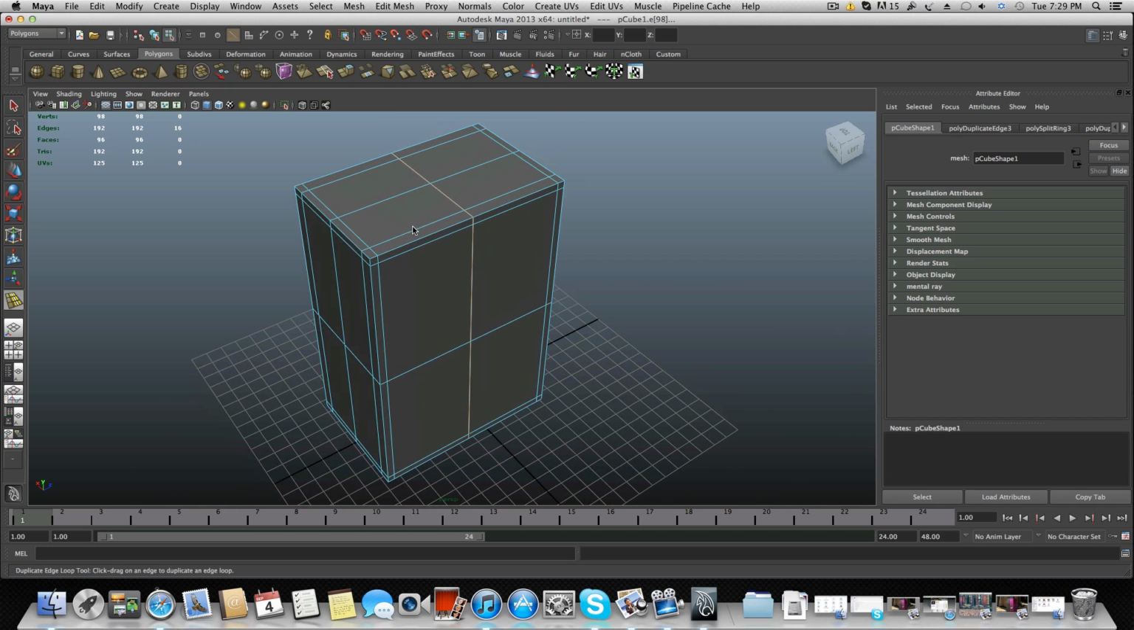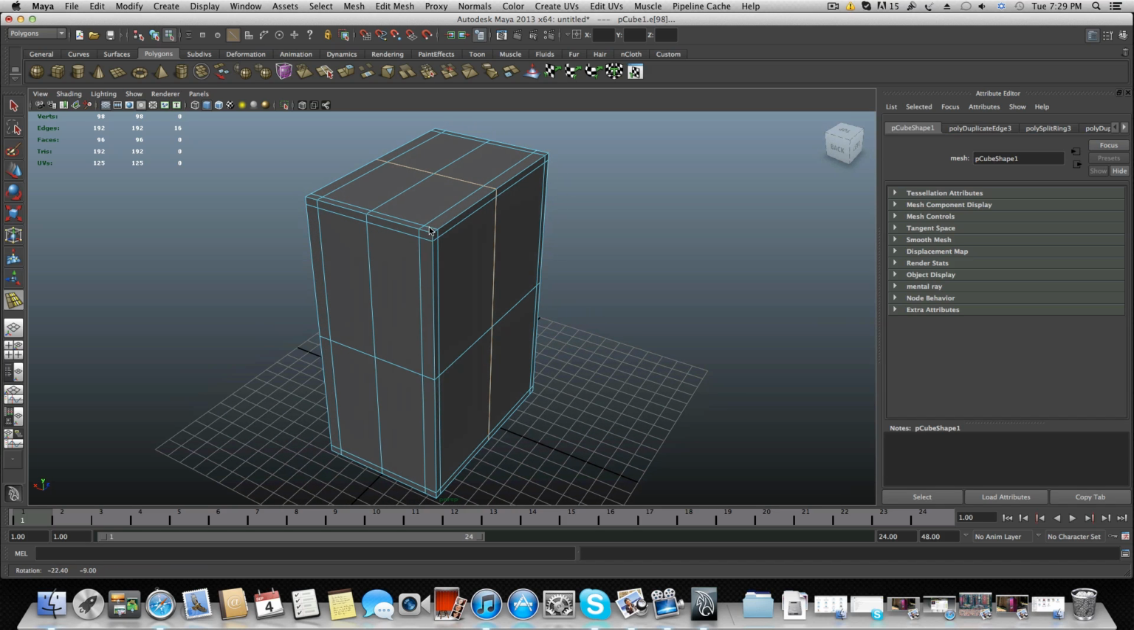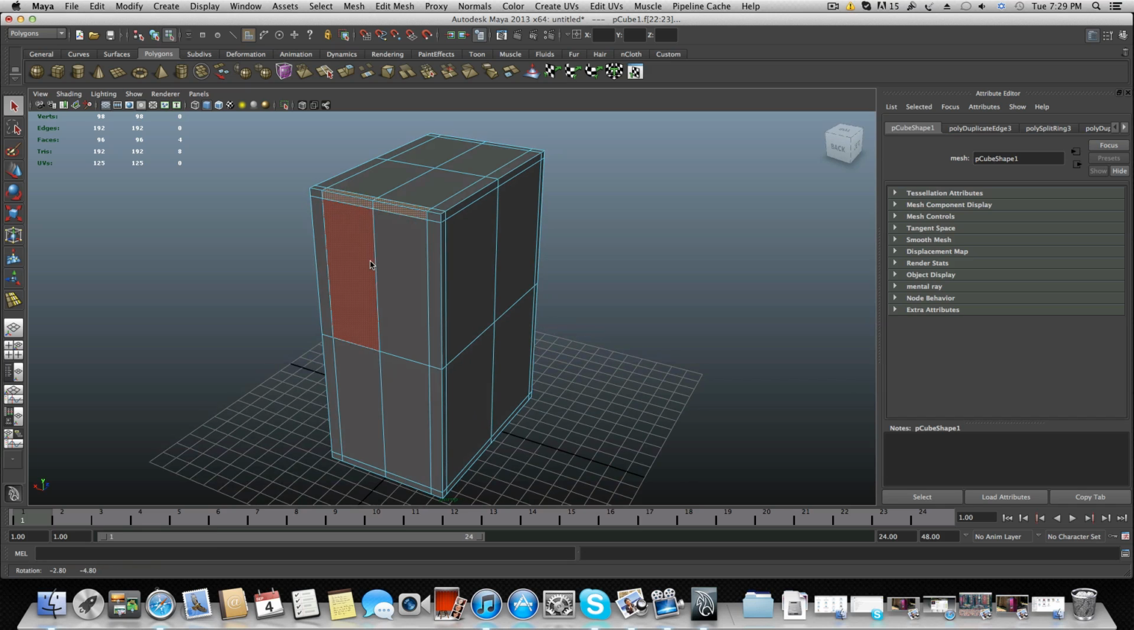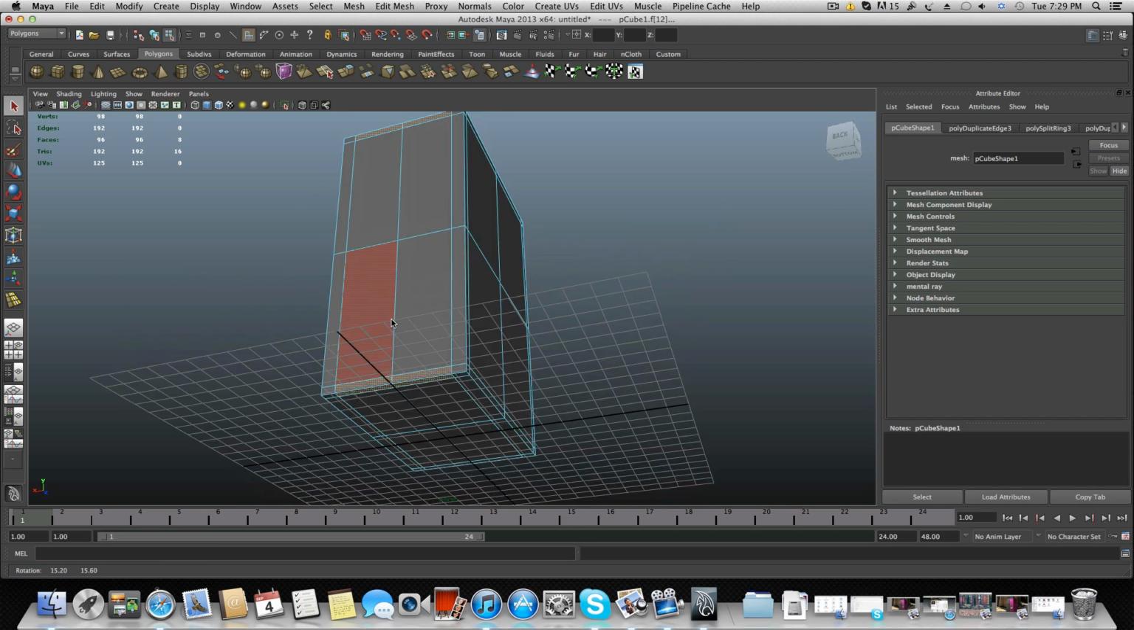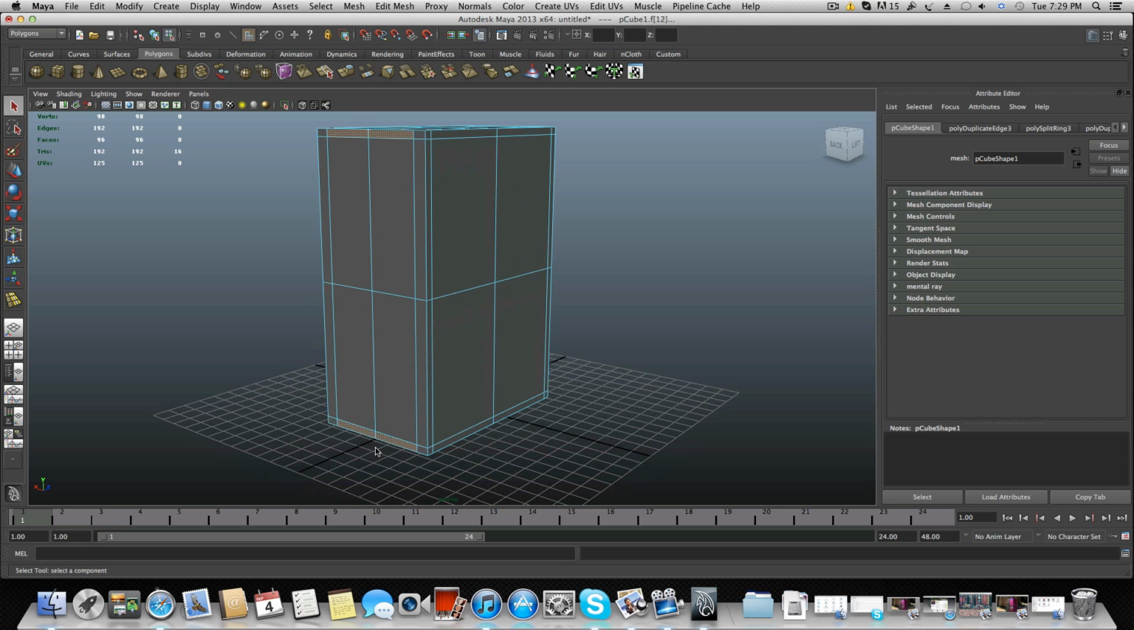Okay, so let's continue. The next thing is actually to choose faces. Again, choose the select tool, and we are going to remove these 4 faces and also these 4 faces down here.